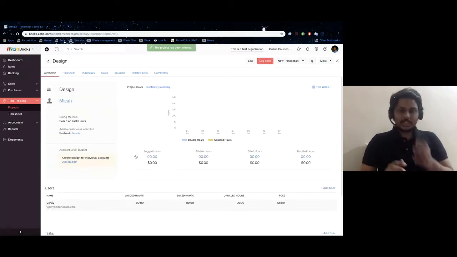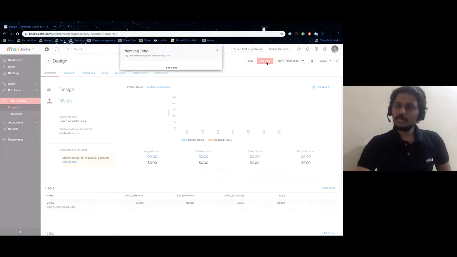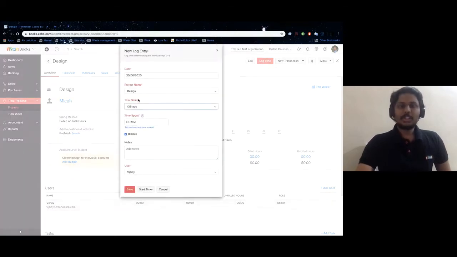So after creating the project, the next step would be to log time for the project. We have 3 methods to log time in Zoho Books. The first method is to manually enter the time. So select the project name, select the task name, and select the time spent on this project.